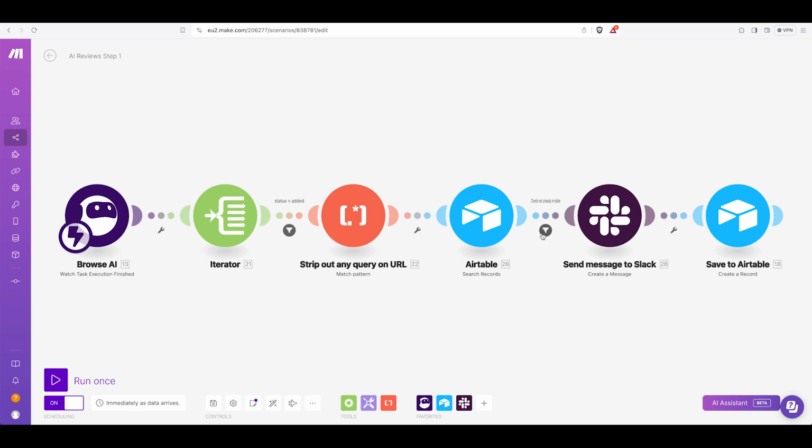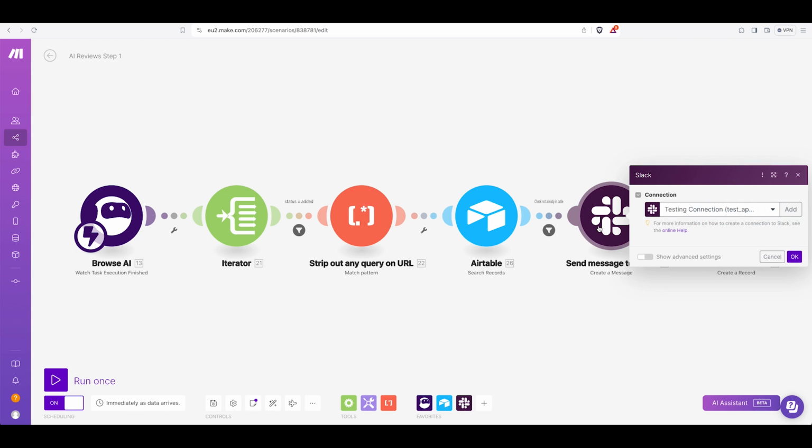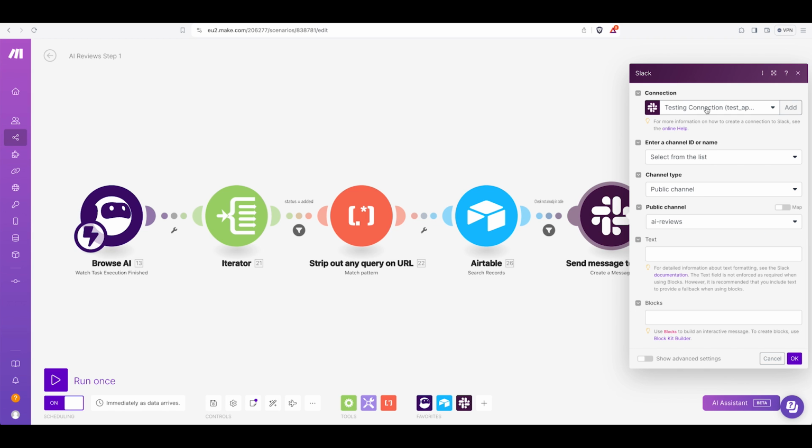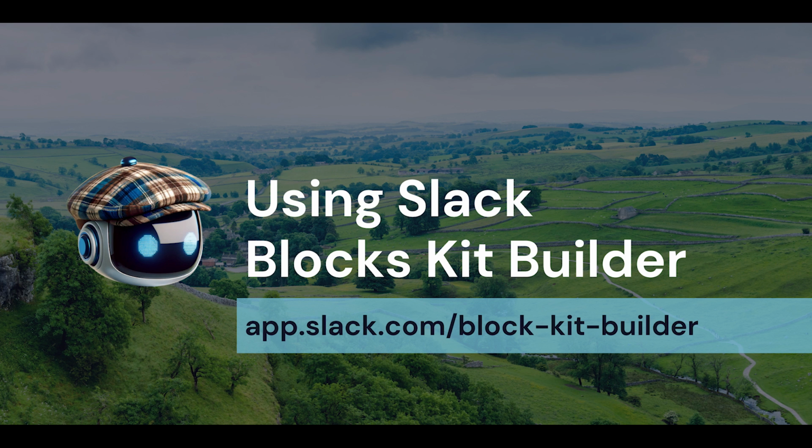Next, I want to be able to send this particular tool to my Slack for manual approval. So what I'm going to do is I've set up a connection and created a new Slack app bot. It's going to post into this public channel AI reviews here. And what I'm going to do is I'm going to use Slack's Block Kit Builder to actually send the data. So let's take a look at how that works.